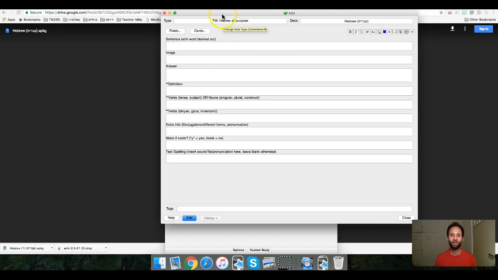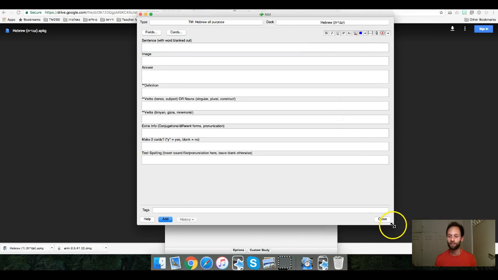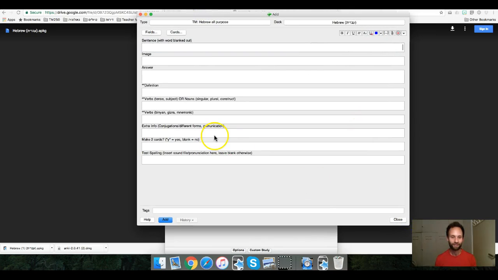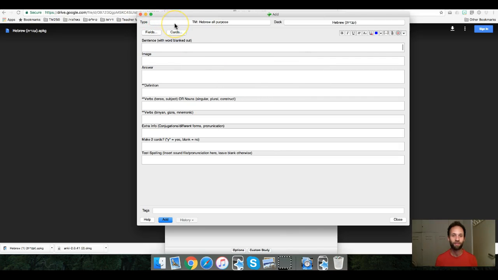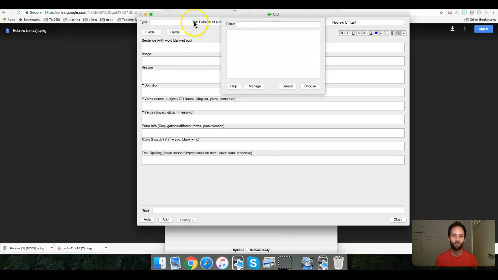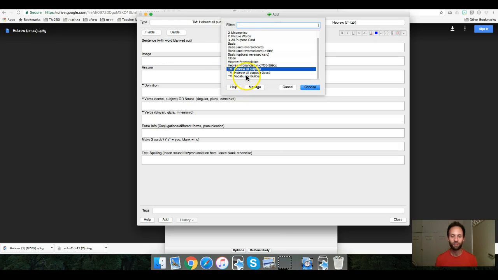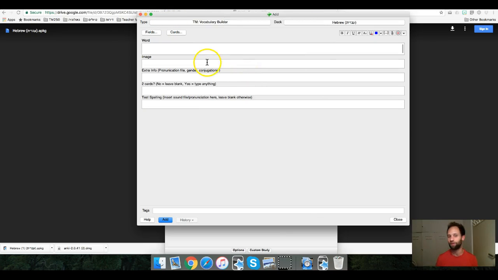And here we have what will probably look really overwhelming at this point in time. That's okay. This is kind of the creation of your flashcard screen. But I first want to do a vocabulary word. So I'll do that again. I want you to go up here where it says type. I want you to look for TM, which is Teacher Mike, Vocabulary Builder, and double click on that.